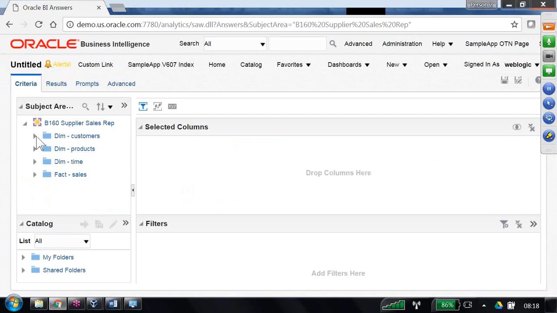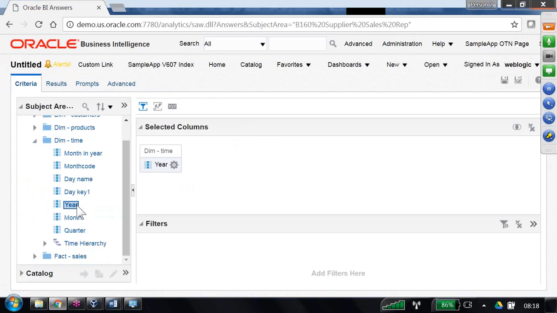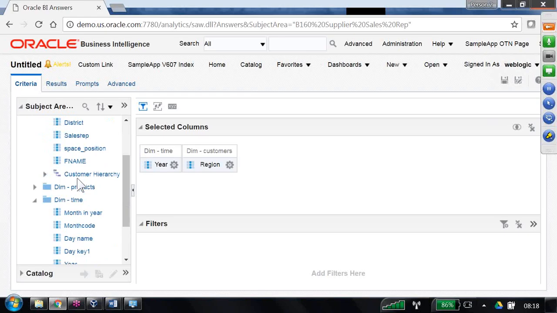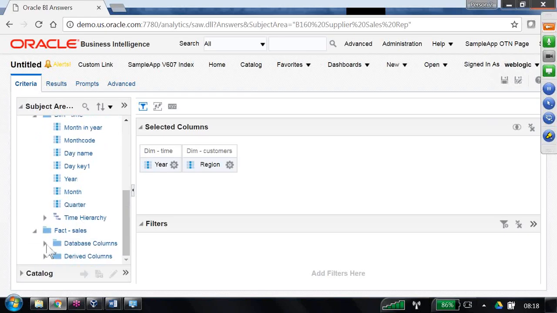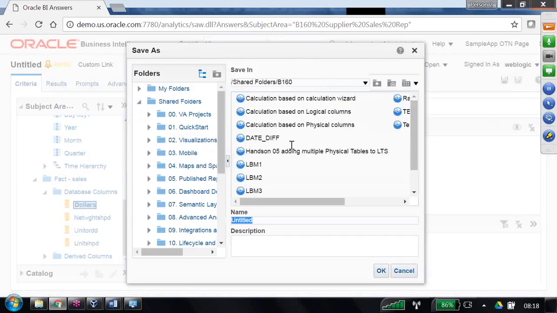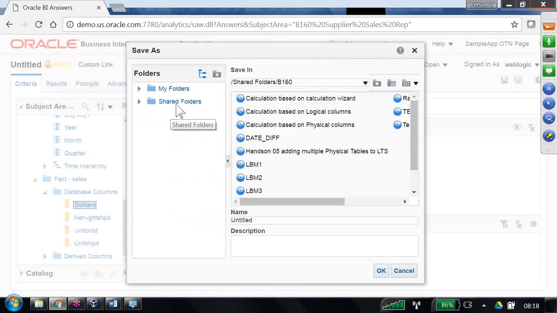What are the columns you want? Year column, okay, I am taking the year column. Next is the region column. Next, the dollars column. We are also taking the dollars column here. Let me save this one. It is our first report. So we are already in the folder. Which folder? B116, under the shared folders. We already know this catalog contains 3 folders: shared folders, my folders, and system folder. System folder cannot be accessed from here.